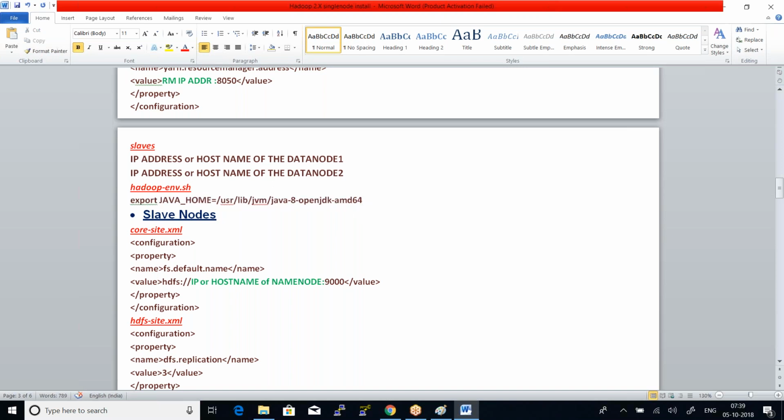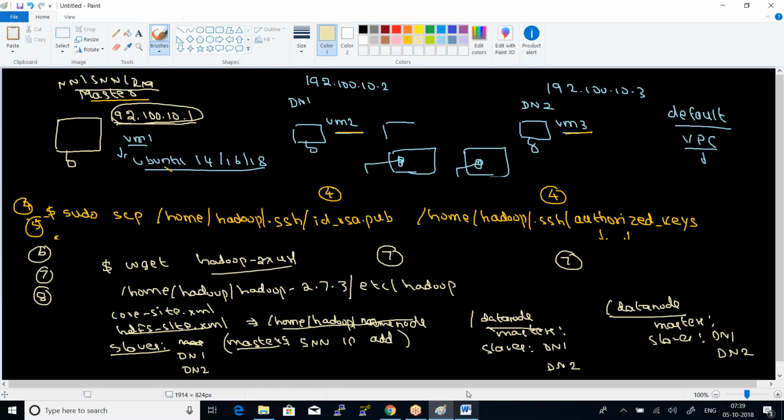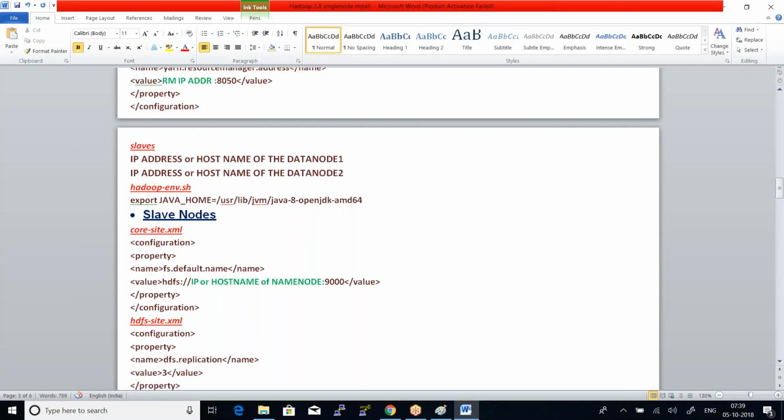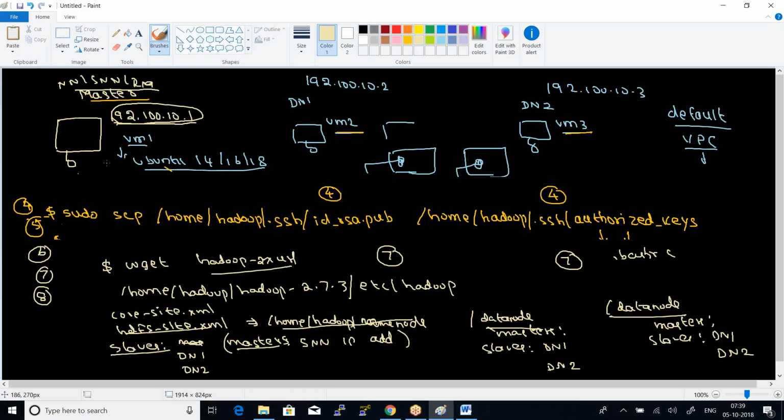Apart from that, you have another file. Under each and every user, you have a file, .bashrc. Under .bashrc, the same thing. You need to specify the Java home, Hadoop home, and all other things that we have already noted down. So these are all the things that you do in the master. What are all the changes?